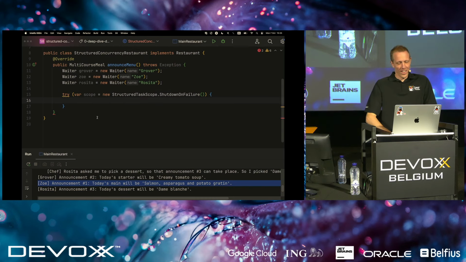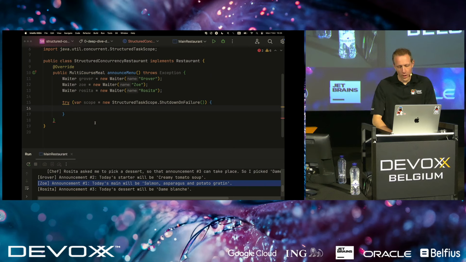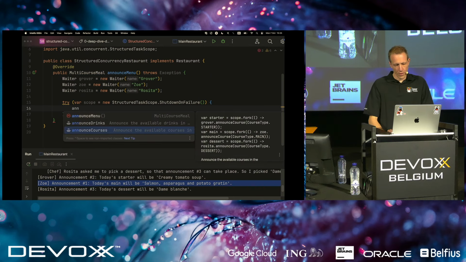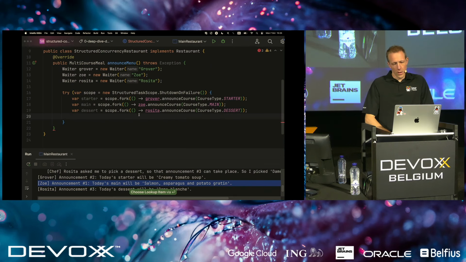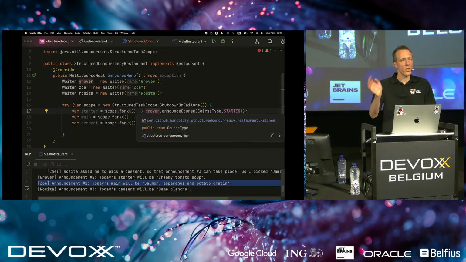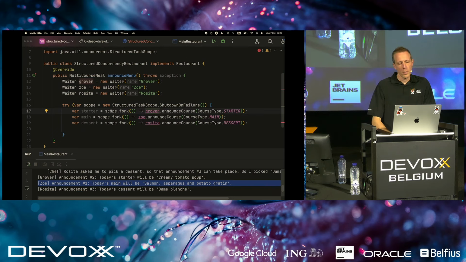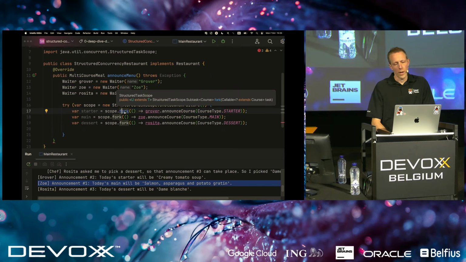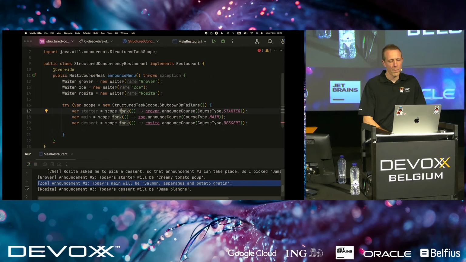Yes, and now we can announce some courses. I have done this before, so I'll use my code template here. I have told three waiters to announce courses. This is the exact same thing as before, but in this case we pass this lambda to the fork method of scope, right? So scope has a method fork, we can pass a callable there, and we get a result.